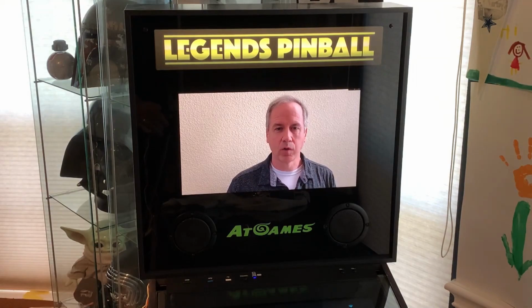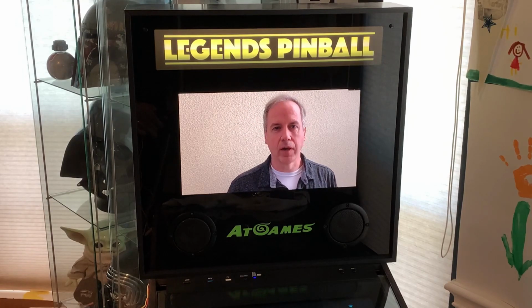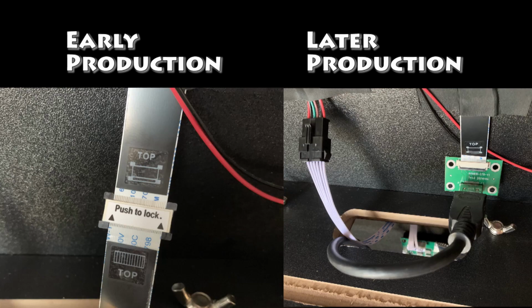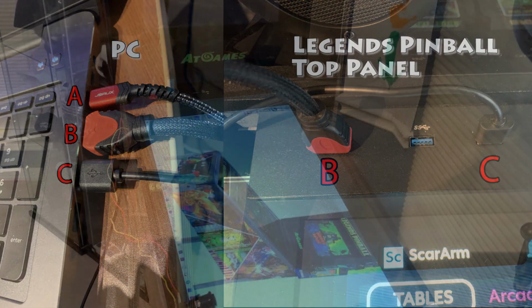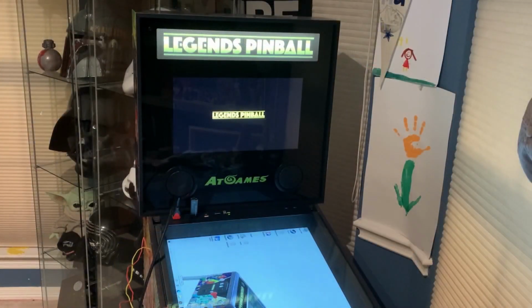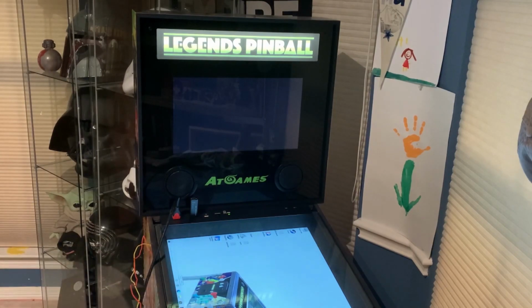Hello, welcome to the Video Input Backglass Switchboard video. Here we're going to take a look at a new product that allows you to change the video feed for the backglass in your AtGames Legends Pinball. This video covers both types of production units, the early and later production, as well as the HDMI and OTG connections to the PC. And as you can see here, it's very easy to switch the video signal to the PC by simply pressing a button.